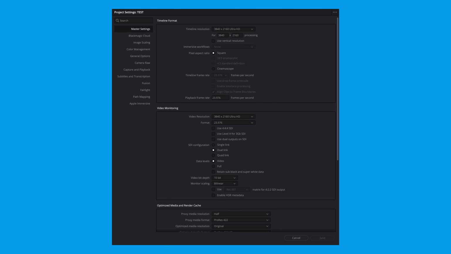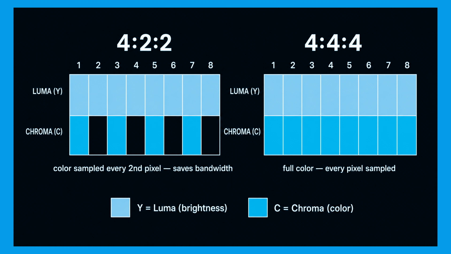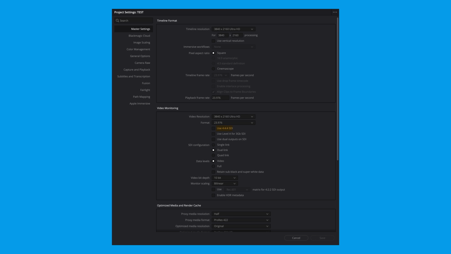Next, we've got a checkbox for Use 444 SDI. This refers to chroma subsampling. So 422 is the standard for most broadcast and professional video. It compresses color information to save bandwidth. And 444 sends full color information with no compression. Every pixel has its own complete color data. Enable this only if your external monitor and your SDI capture device both support 444.